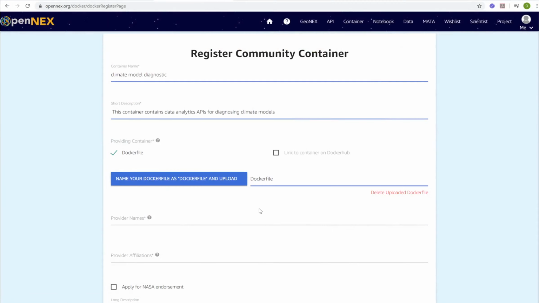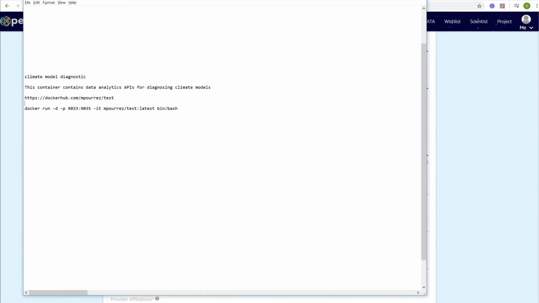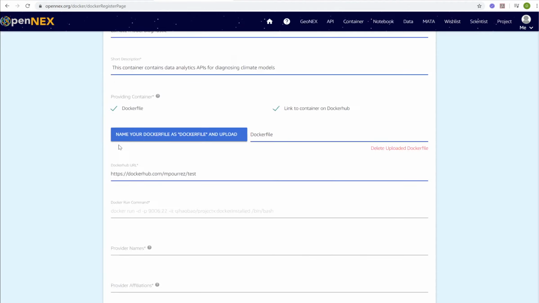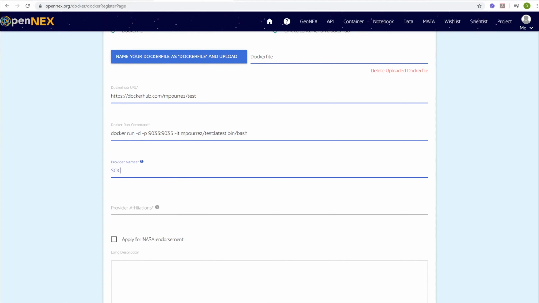Then in order to provide the container, I can provide the Docker file. And I can provide the link to the container on Docker Hub. Please note that if you provide a Docker Hub link to this container, you should also provide the docker run command for this container. Then the next mandatory fields are provider names and provider affiliations.